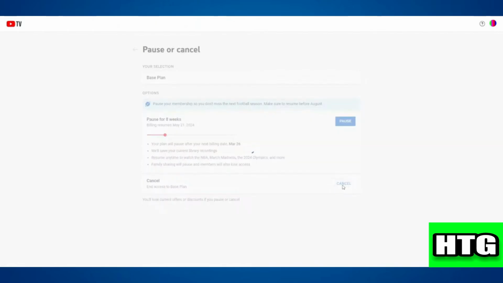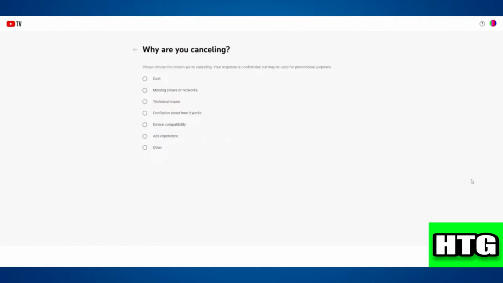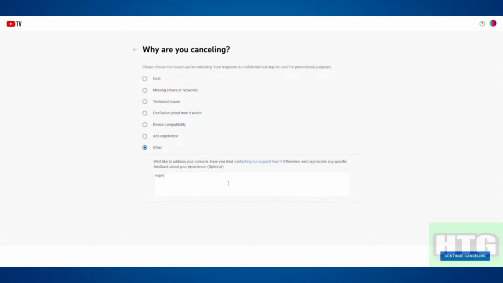You will be asked to provide a reason for canceling. If you don't want to provide a specific reason, you can select Other and type something. Finally, click Continue Canceling and follow any additional confirmation prompts to complete the process.